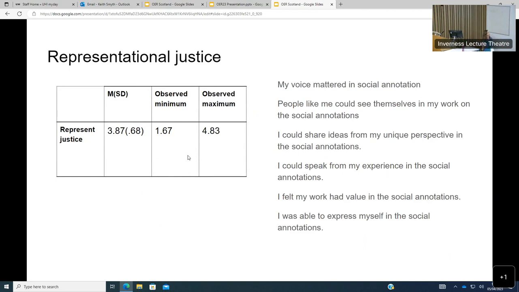Like, my voice matters in the quiz. Why would it matter in a quiz? So what I did instead was I compared that to the midpoint and found that it is significantly higher than midpoint. So that's not awesome, 3.87, but it's better than average. So in other words, there are ways this could definitely be developed.